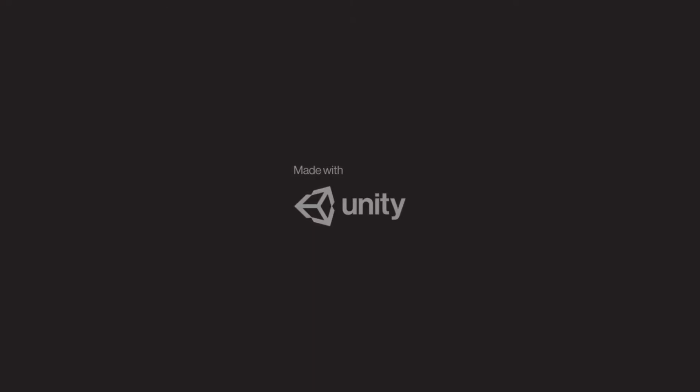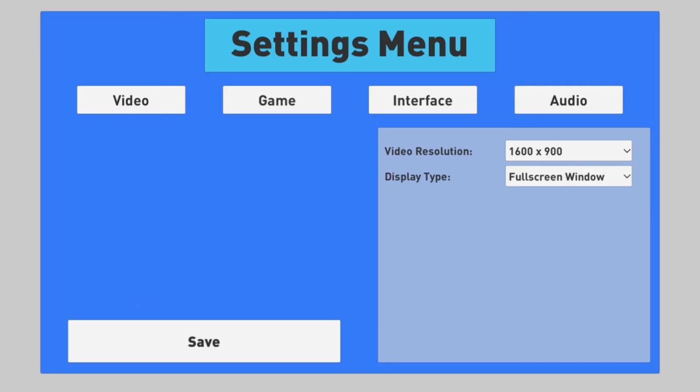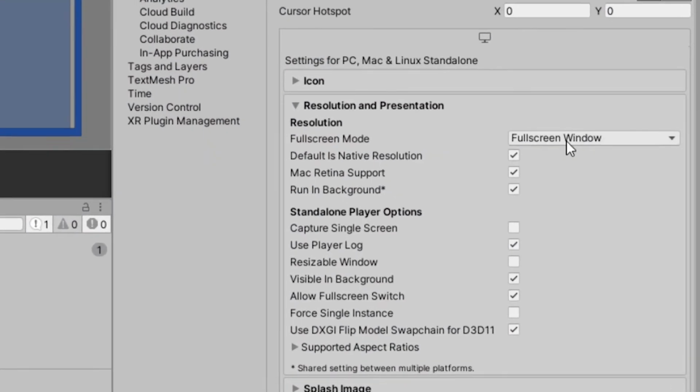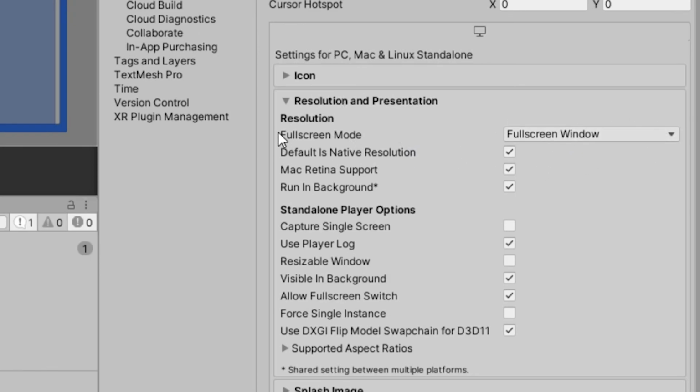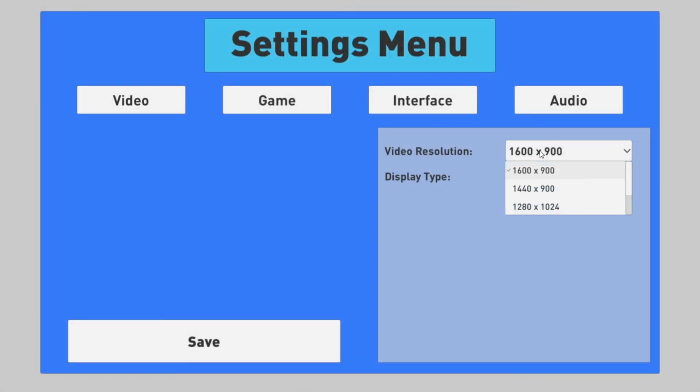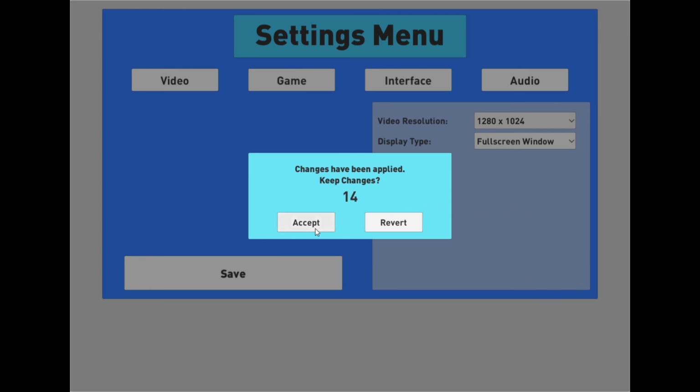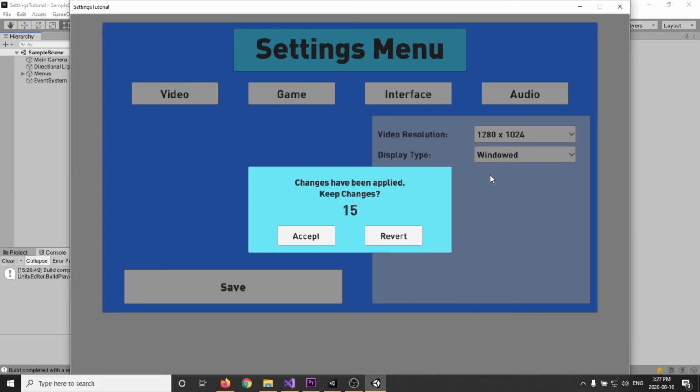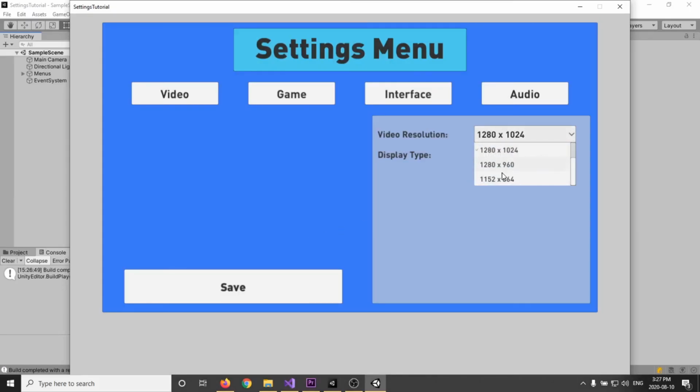Open the game and you'll notice that the video resolution and display will match the default values you initialized in your project settings. Now you can test the settings. Feel free to try the exclusive full screen too. I had trouble recording exclusive full screen, which is why I'm only showcasing windowed and full screen window.